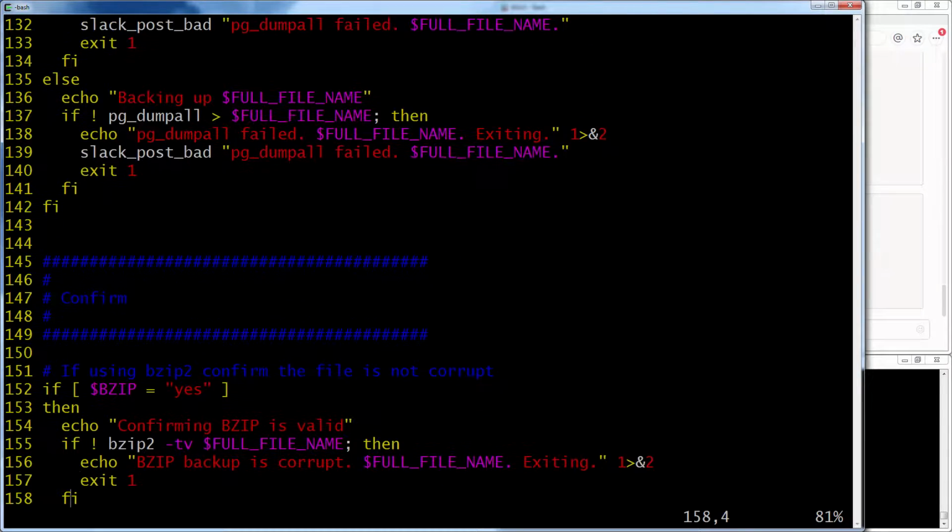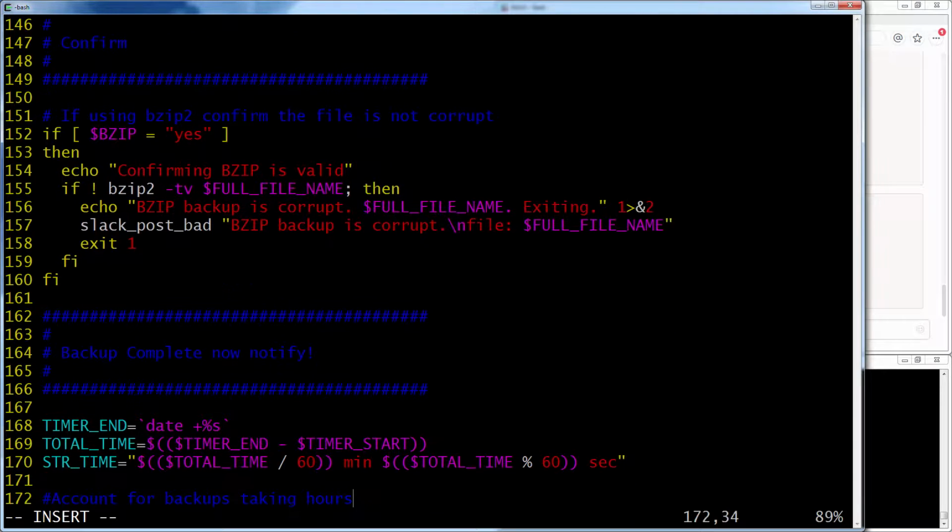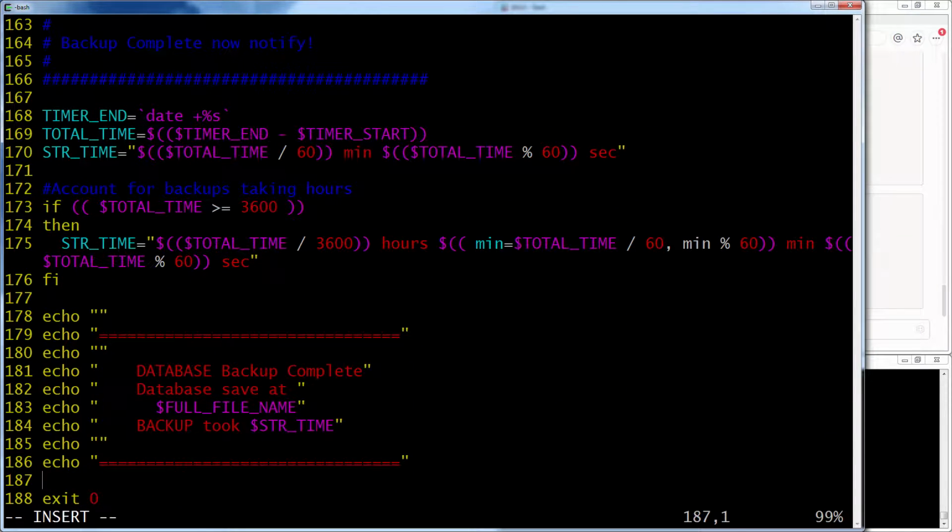Now bzip. If bzip fails, we've got to do one there too. Oh, not the same one though. Let's see what I wrote here. Bzip backup is corrupt. File, full file name. Okay, I think that's all my errors.